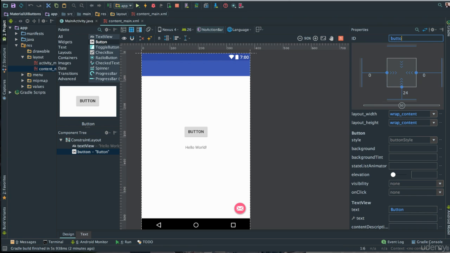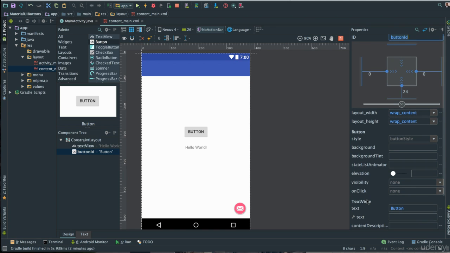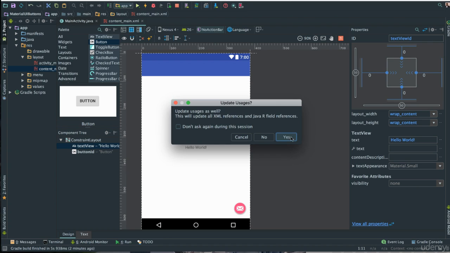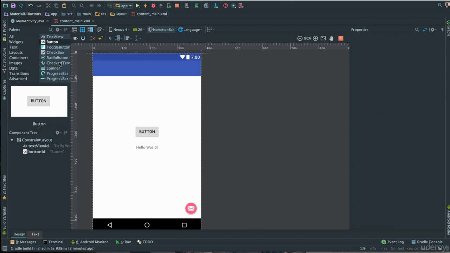In this case, I'm just going to call this button ID. Usually you should make it more descriptive, but in this case it just works. Say enter, and then we have that. You also notice we have many other properties such as style, background, and so many other things. The idea here is that I want to show you how to change properties in code of our user interface components, such as the button and this Hello World text view. Let me change this ID also to text view ID, as such. I'm going to say yes, and snap this there so we have more space.